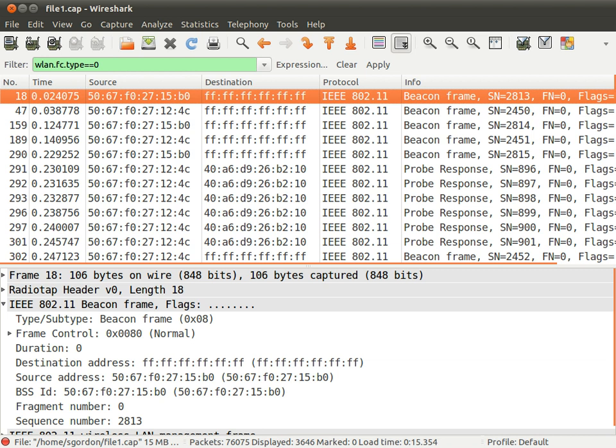It may be that the client never attempted to associate after receiving the response. We don't know for sure in this case. We see they're quite close to each other, within several milliseconds of each other. Let's expand one of these beacons.